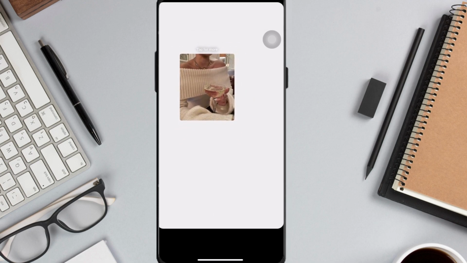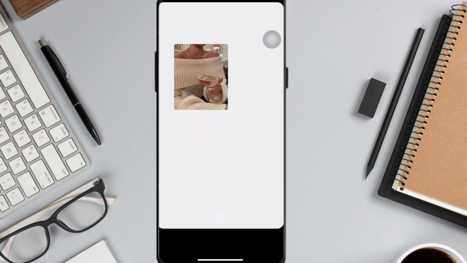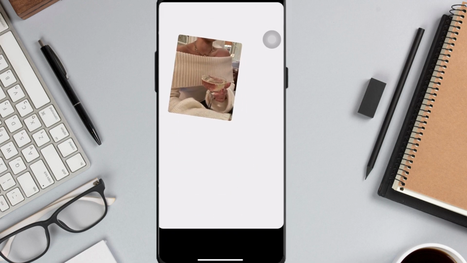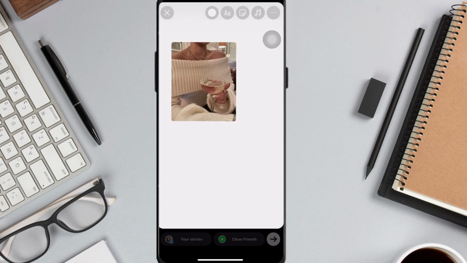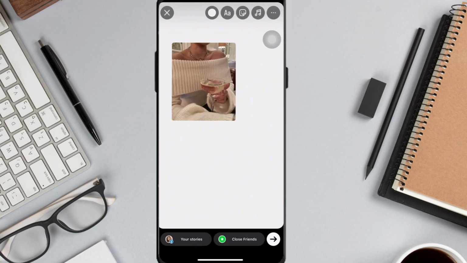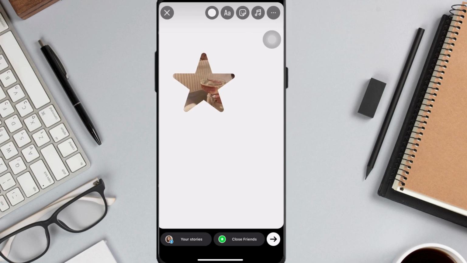and then pinch it to resize it. You can also rotate it and move it around. You can also tap on the photo to change the frame shape like this, and just place it where you want it to be. To add a second photo, just repeat the process.